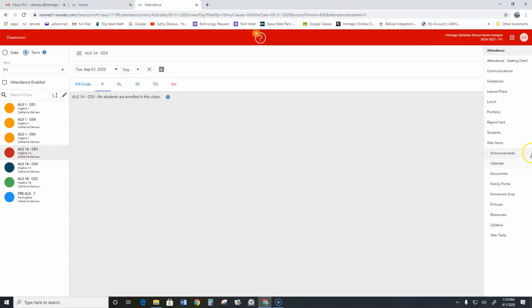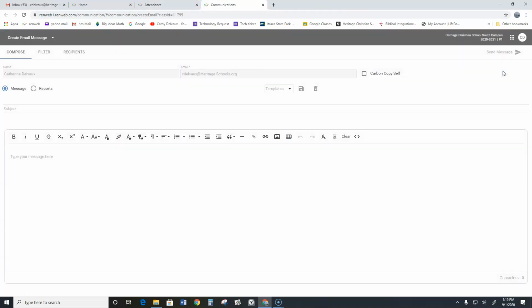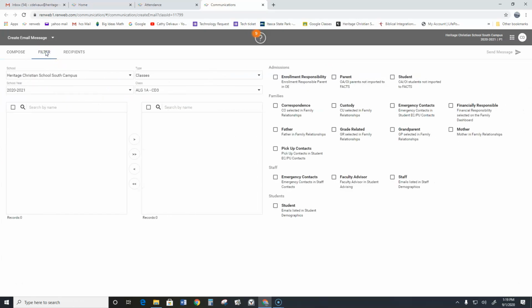So from here, I can go over and I can click on Communications. That will open up another window and it will start with the Compose. Now in the Compose tab, that is where you compose your email. Who is it going to go to? Well, if I click on Filter, it will show me all the names of the students who are in my class. It's set up for classes and it's set up for my period 3 class. All the names will be here.